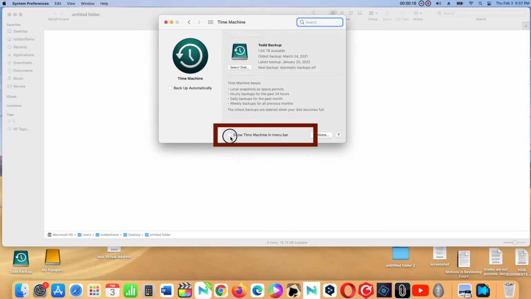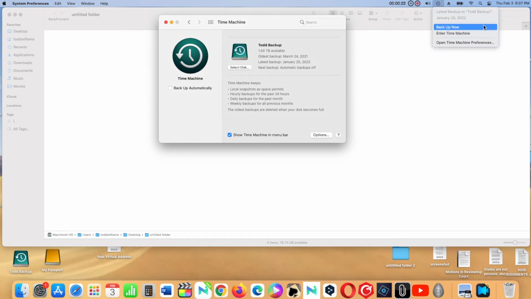On the bottom, check the box that says Show Time Machine in the menu bar. This is good because it will provide 2 controls. As you see here, it provides the control called Backup Now, which allows you to do quick backups. Plus, it provides the command called Enter Time Machine, which allows you to access earlier versions of the file, folder, desktop, application, and programs. Now, let's go back to the Time Machine control window.